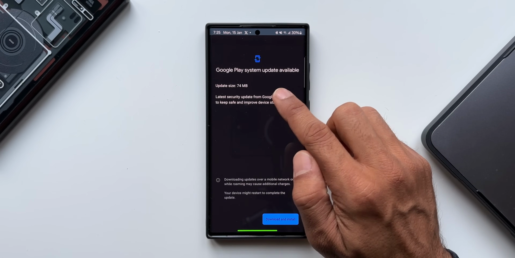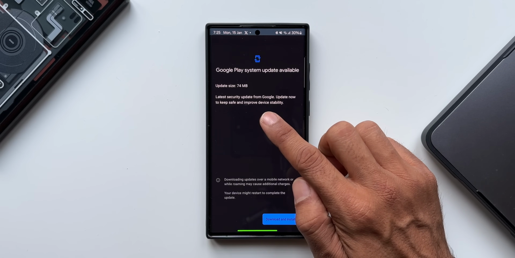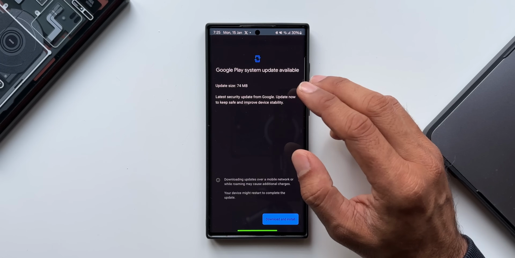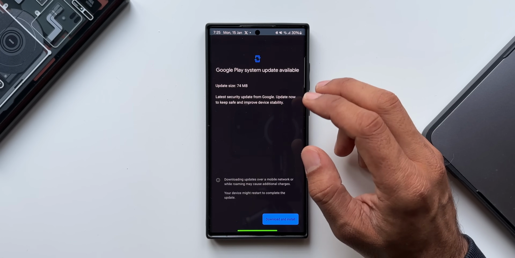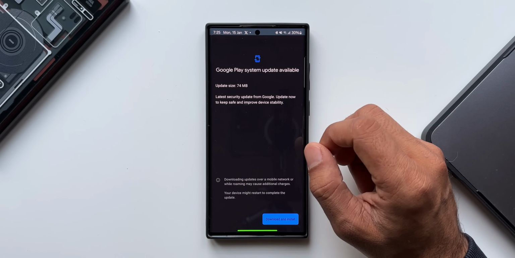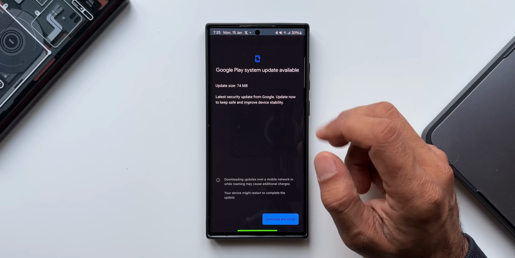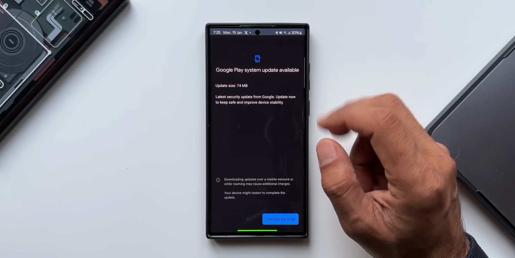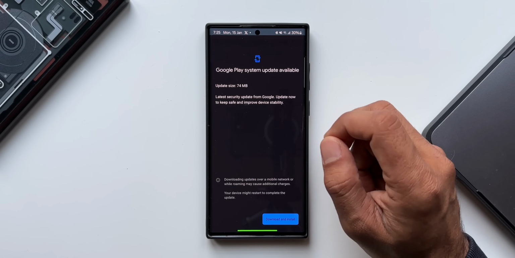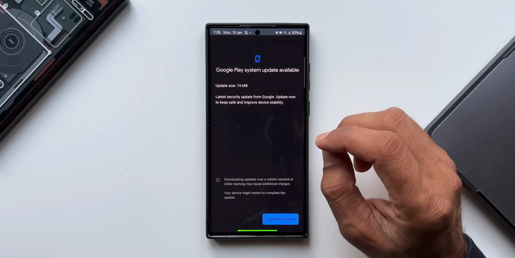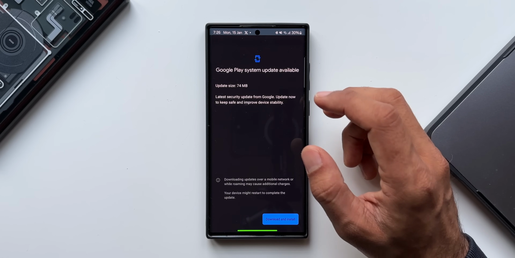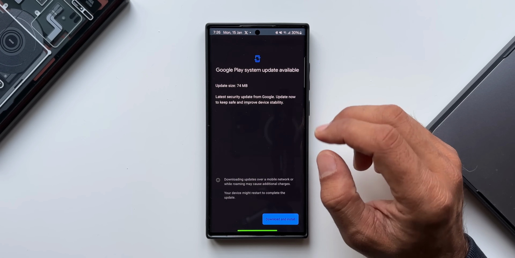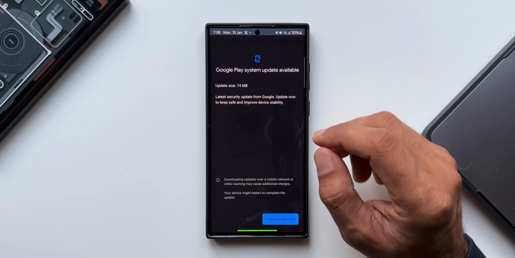It says Google Play System Update available, latest security update from Google, update now to keep safe and improve device stability. This update can bring new features to help you discover the applications and games that you love. It optimizes the Google Play System for faster and more reliable download and installation of the applications. It provides continuous improvements to Play Protect to keep your device safe, which is very important. This is also a form of security update for your phone. As per Google, it also optimizes the performance, fixes the bugs, and provides improvements to security, stability, and accessibility.